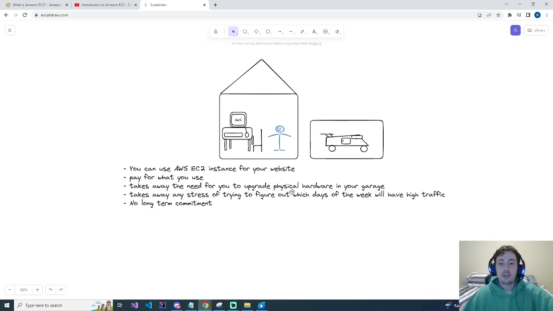It takes away the need for you to also upgrade your hardware in the garage. So in the case of a streamer promoting your website, oh my God, you'd have to go and find, you'd have to upgrade your hardware. You'd have to get it installed. It would take many, many steps. And by the time you actually got it upgraded, the hype might be over and you missed your opportunity.